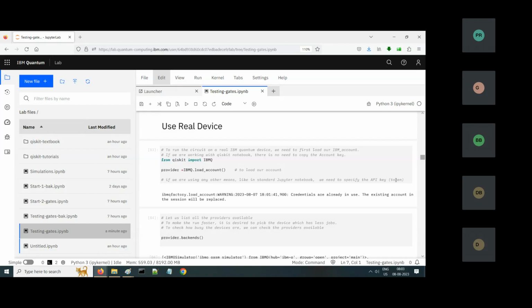Second thing which you need to note is this. If at all you are using a normal Jupyter notebook, you have to do this. You have to first set up your provider. And what do you mean by the provider? Provider is the backend infrastructure which provides you the infrastructure to execute your quantum circuit. Now that particular provider, once again, quote unquote, could be a simulated environment, or it could be a real environment.